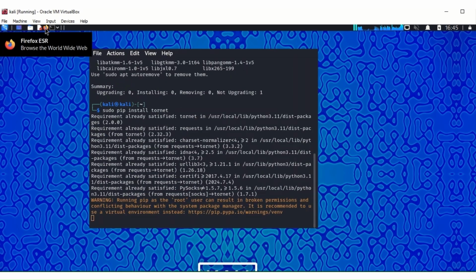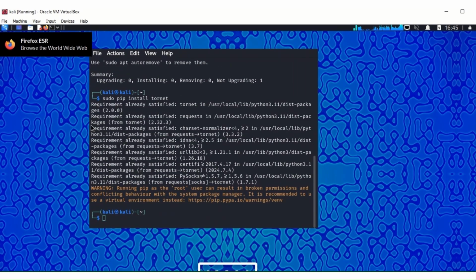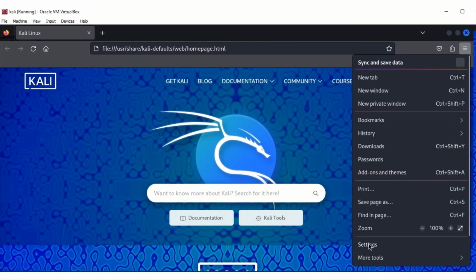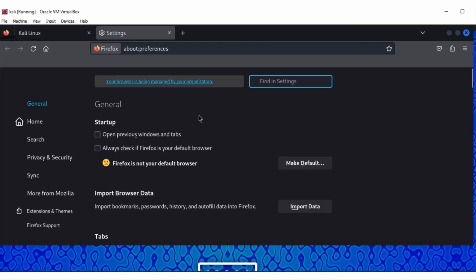We need to configure our browser so it can work with the Tor relay service. So you click on your browser, you go to the three lines, you go to settings, you scroll down to network settings.